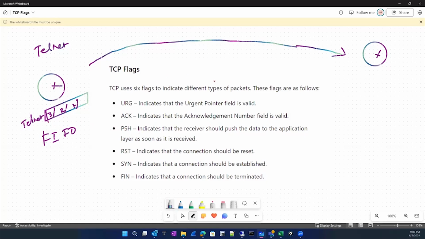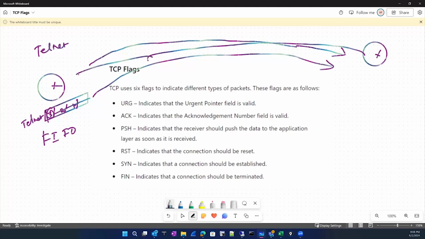If you established a connection and you want to push this, it has to be given priority. Yes, it will wait, but it takes precedence over the other packets. So it will push out 2 and 1. It has to wait, but this is forwarded before 2 and 1. This indicates the receiver should push the data to the application layer as soon as it is received. It is expecting that the receiver should send information back. So if I open a telnet session, I should get a response back.